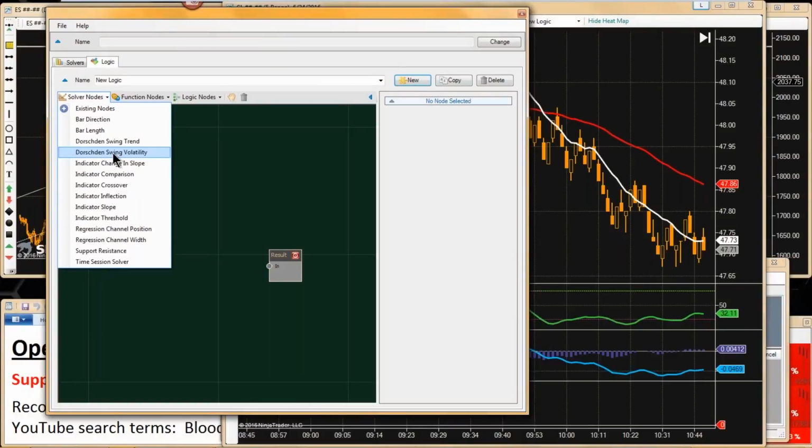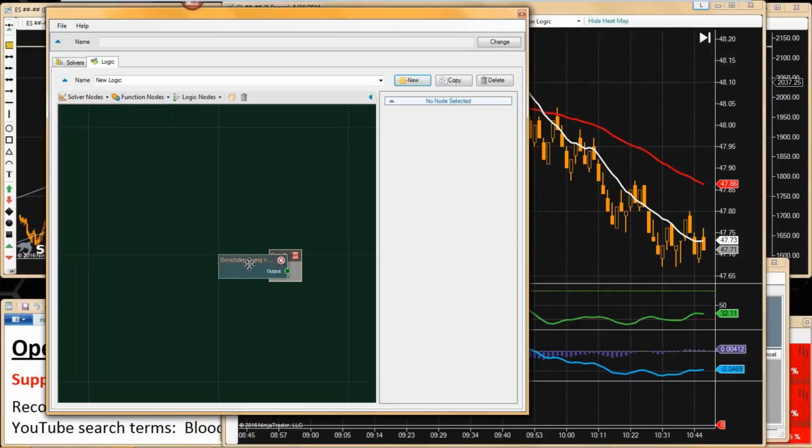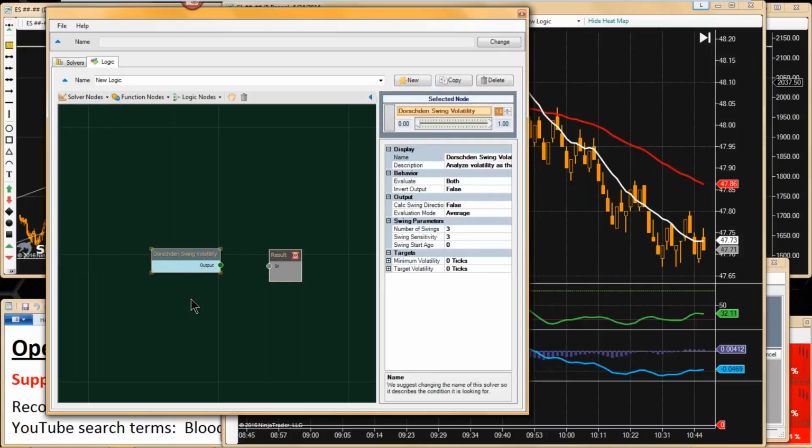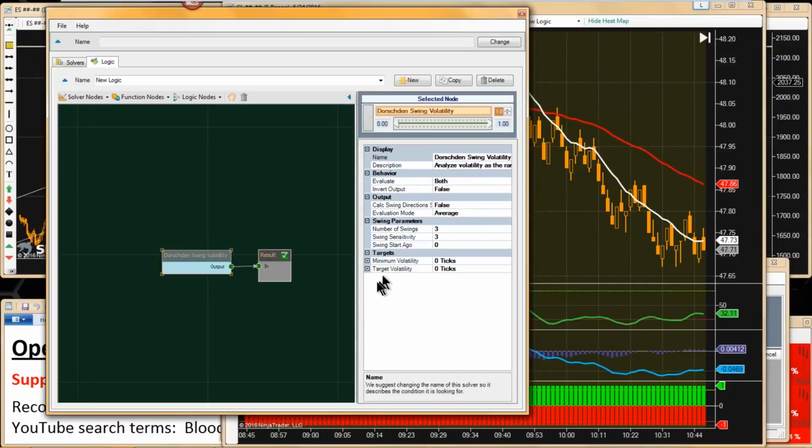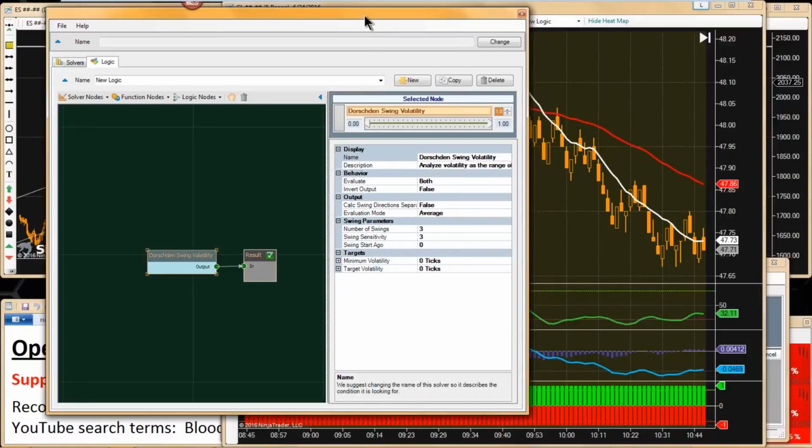Let's see. I haven't talked about the swing volatility solver here in a while. So let's see. Let's take a look at this. I'll probably have to remind myself what this is doing because I haven't talked about this in a long, long time. And let's see. Let's get this set up here.